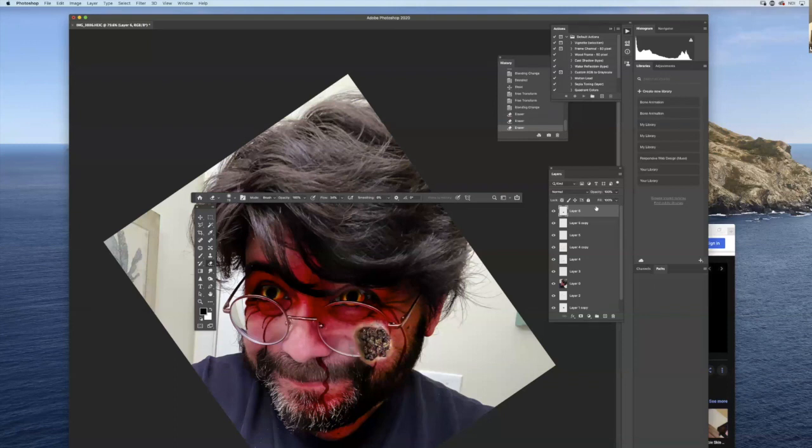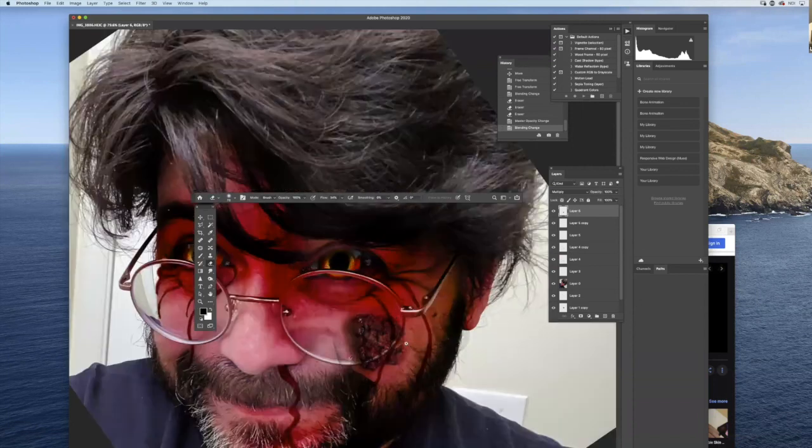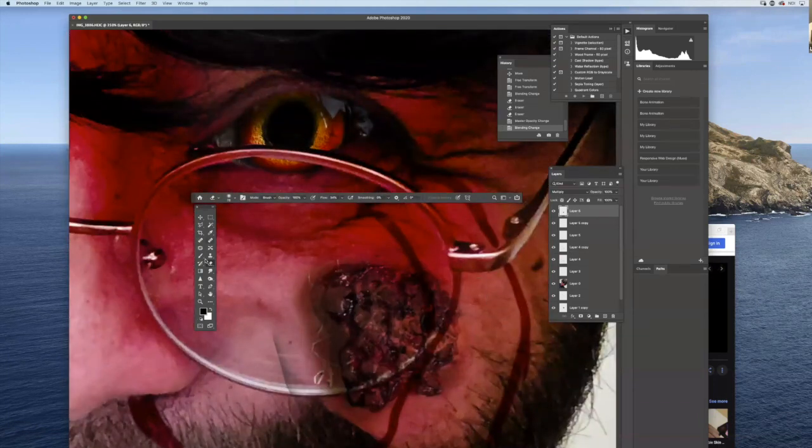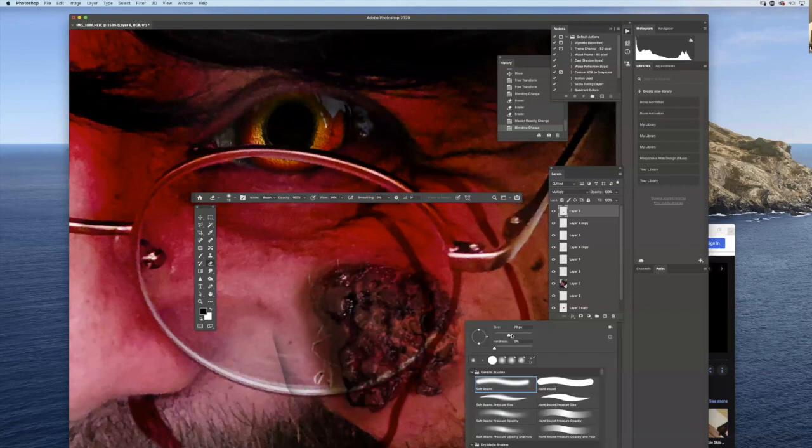Okay, so now I can maybe drop the opacity, or I can go multiply, which actually multiply is working, looks pretty good. And then I can go back under here and I will grab my eraser tool again, but this time I'm going to make the brush.